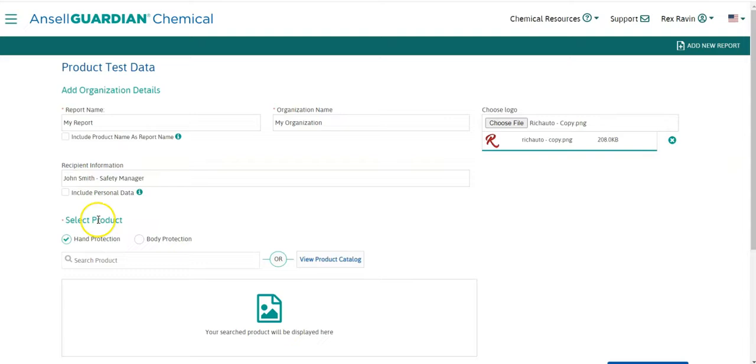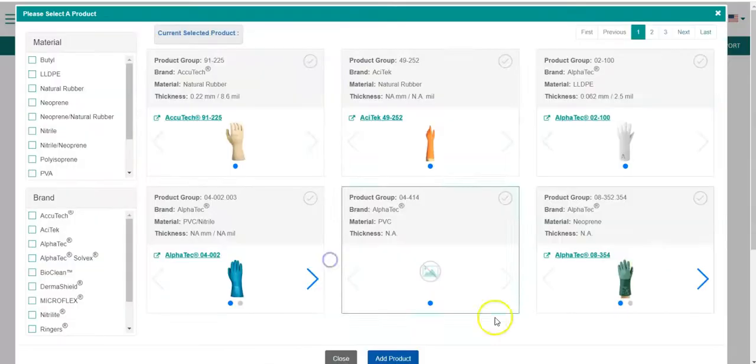Next, you can select product. You can select either hand protection or body protection. I'm going to leave it on hand protection for now. And if you know the name of your product that you're looking for, you can enter the product name in the search field. Otherwise, click on the View Product Catalog. And you can easily scroll page by page to see the next product, so you can go next or you can go last, and then you could also use these arrows.